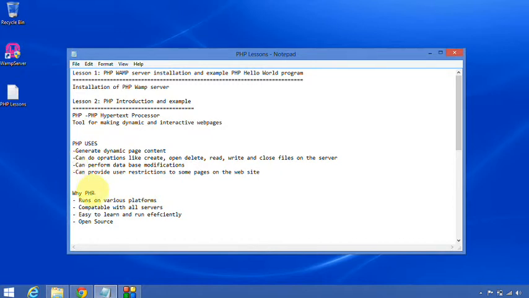And next, why PHP? Why can we go for PHP? Because it runs on various platforms, so we can execute our programs on multiple platforms, and it's compatible with all servers like Apache and IIS servers, and it's easy to learn and efficient, and it's open source. One more thing I want to discuss here is that it's lightweight, and those who are familiar with C, C++, Java or JSP can learn PHP very easily and very quickly.